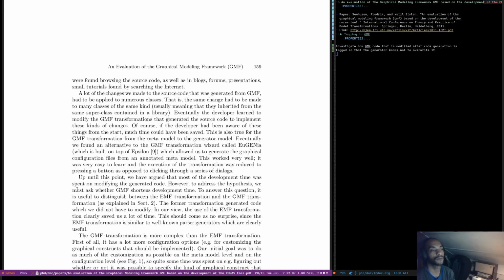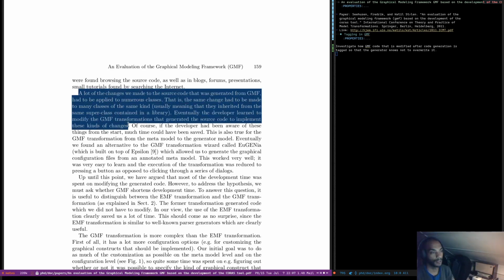A lot of the changes we made to source code that was generated from GMF had to be applied to numerous classes. That is, the same change had to be made to many classes of the same kind, usually meaning that they inherited from the same superclass contained in a library. Eventually, the developer learned to modify the GMF transformations that generated the source code to implement these kinds of changes. Very interesting as well.